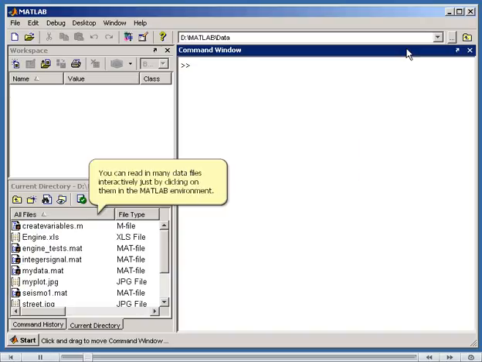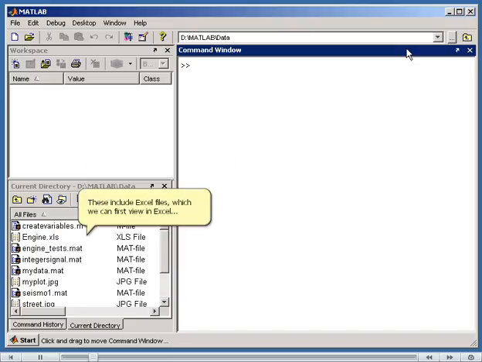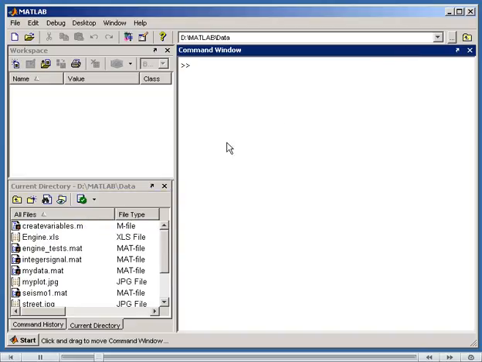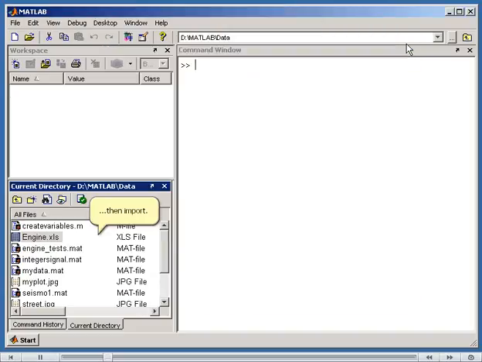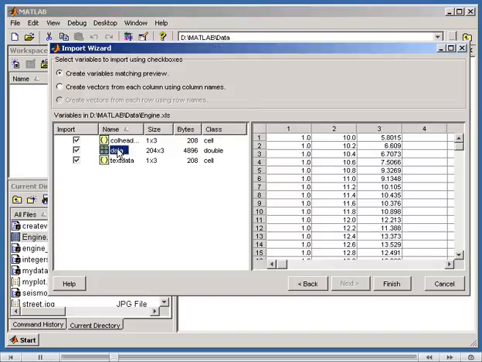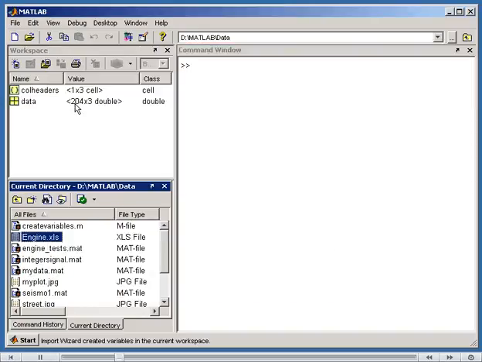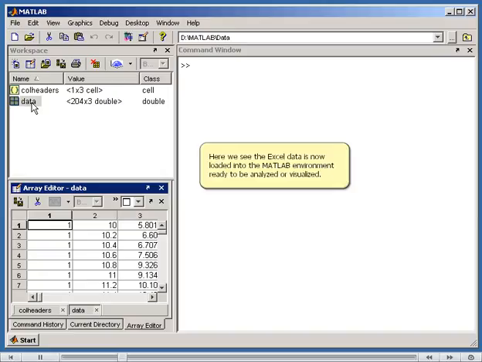You can read in many data files interactively just by clicking on them in the MATLAB environment. These include Excel files, which you can first view in Excel, then import. Here we see the Excel data is now loaded into the MATLAB environment, ready to be analyzed or visualized.